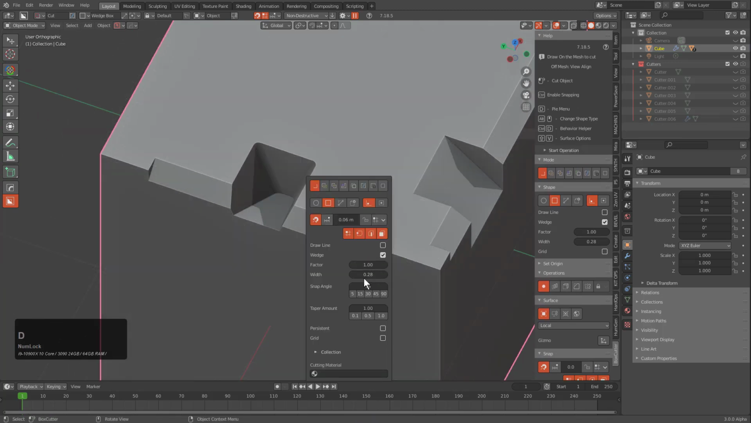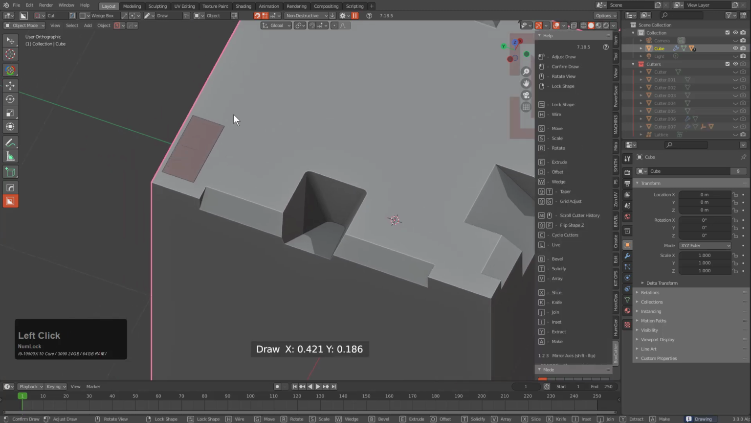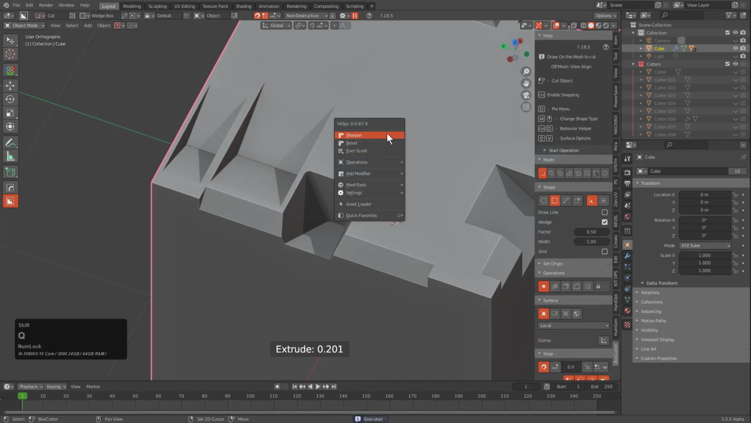So let's press Control D, let's set our width back to 1, and let's actually set our factor to 0.5. And so with this particular setting configuration, we now see that the wedge point is in the middle, allowing us to draw a very different type of wedge than we were able to do in previous versions.